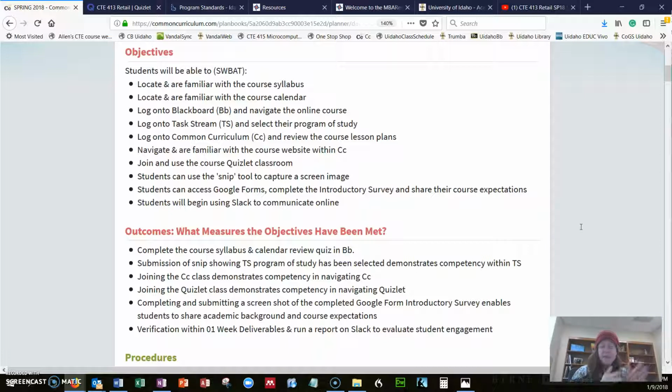If this was a daily lesson, it would have a lot fewer objectives. If you're teaching 50 minutes, you're going to have one or two. But because it's a whole week in one, I have several. And those are my objectives. Then I put the outcomes right below the objectives because the outcomes say how I am going to measure that the objectives have been met. That's important because that's how you demonstrate that students are getting what you're teaching.